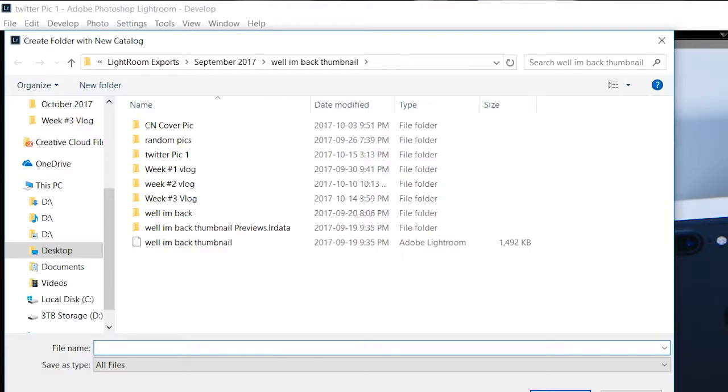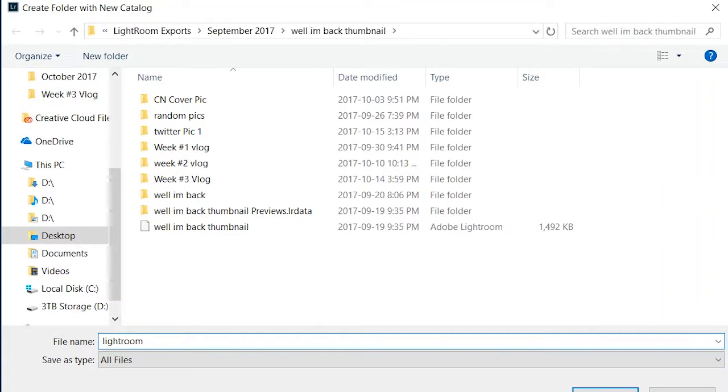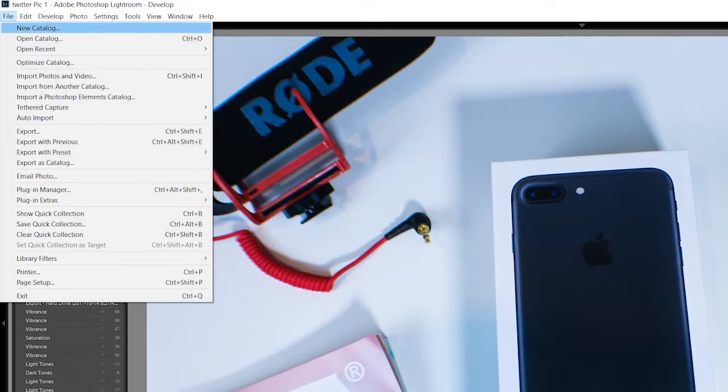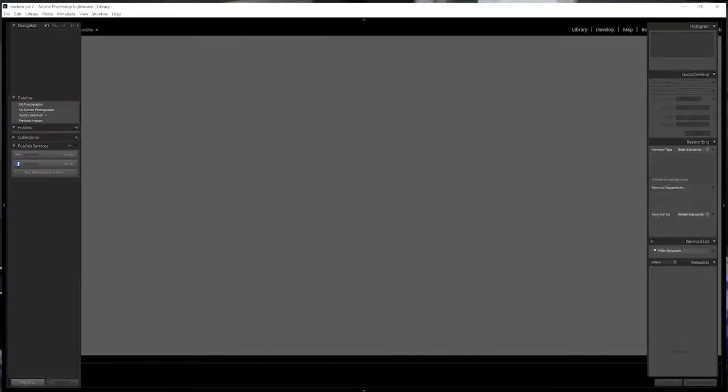I don't know what we should name this. Let's name this Lightroom test pic, something like that. Name it whatever you want. I'm just going to be naming it that. Create one. Lightroom cannot create an open catalog named... Okay, let's redo that quickly. I don't know why that didn't work. Let's just say random pic 2. Here we're creating a brand new catalog. Hopefully this works. Yes, it's working. It's loading in. Let's see what we're going to be doing next.